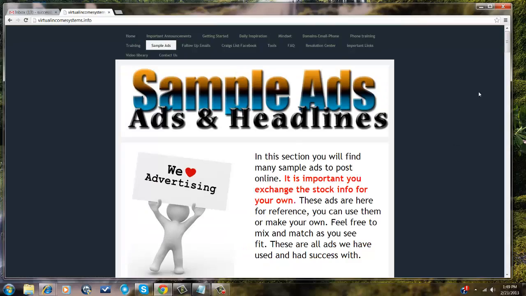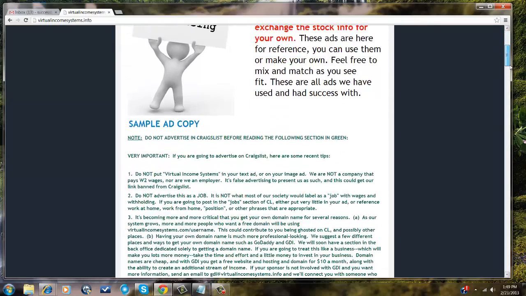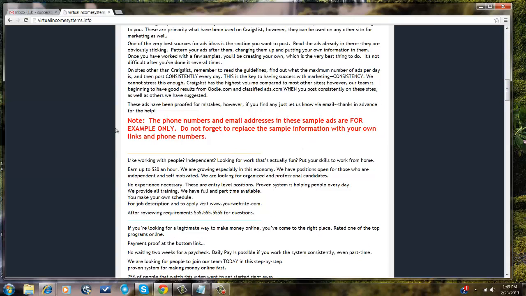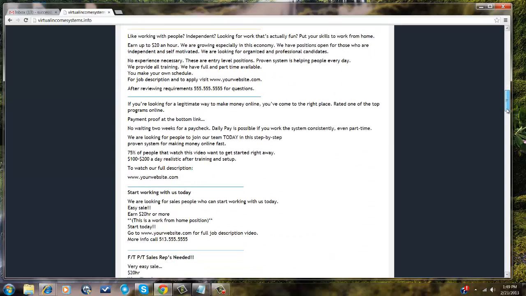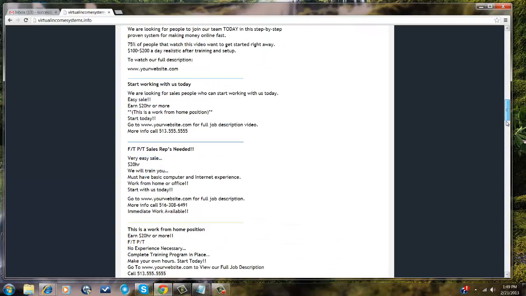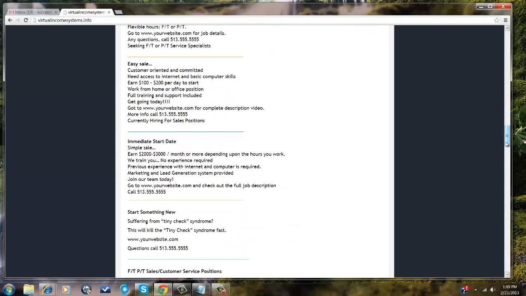Okay, and on the sample ads page you will see you've got some information here that you need to read, but what you're actually looking for is this red sentence that you'll see in the middle of the page. Now everything that you see under this red sentence is an ad that is ready for you to start posting with. Okay, so if you scroll down you'll see you've got a good 15 to 20 different ads here, and on each ad you're going to see that you have inside of it www.yourwebsite.com, and you also have a telephone number.